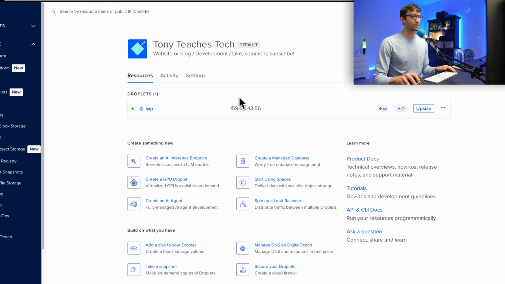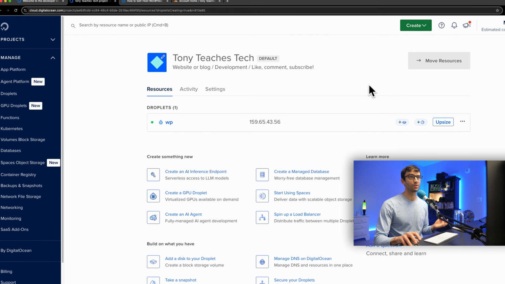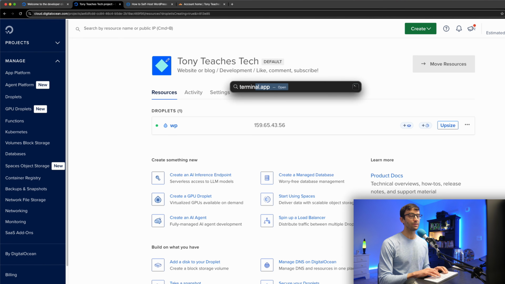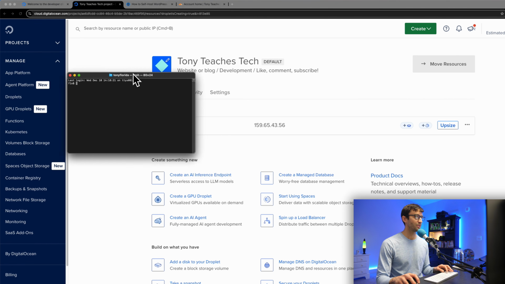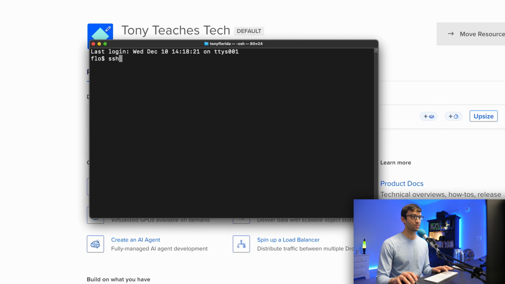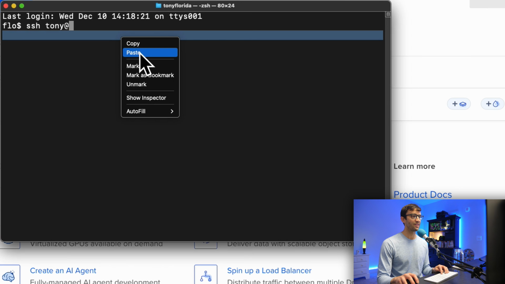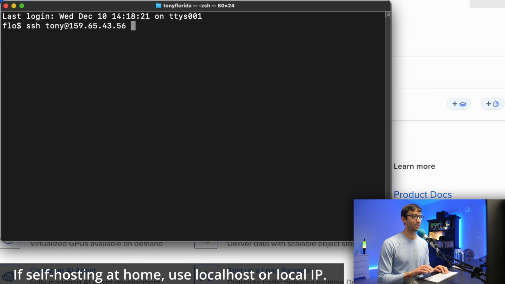All right, so our server is up and running at this IP address. So let's go ahead and copy that. And now if you're on Mac or Linux, you want to go ahead and open a terminal window. And if you're on Windows, you want to use a command prompt. And what we're going to do with that is use the SSH program to log into our server. So ssh, your username, in my case, Tony, at that IP address. And then we'll hit enter.